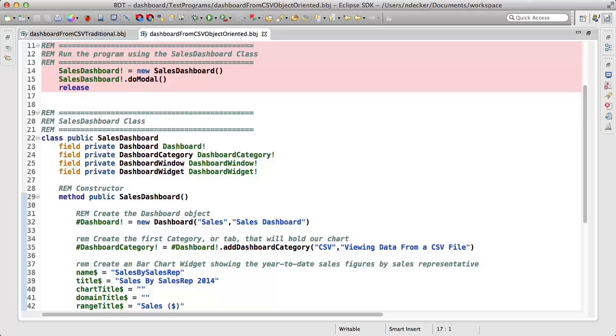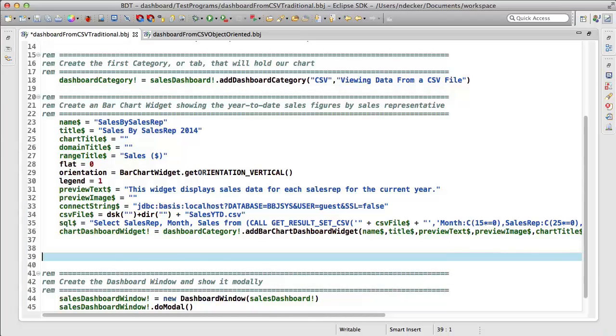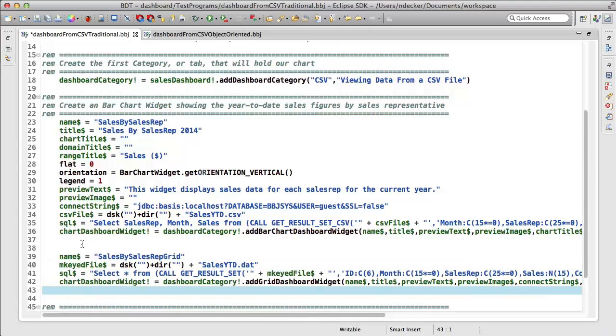Remember the part in the flowchart where it asked if we wanted to create more widgets? Let's do that now, but this time we'll grab our data from an mkeep file. We'll still use SQL to create our result set, but this time we'll import the entire file into a grid widget.